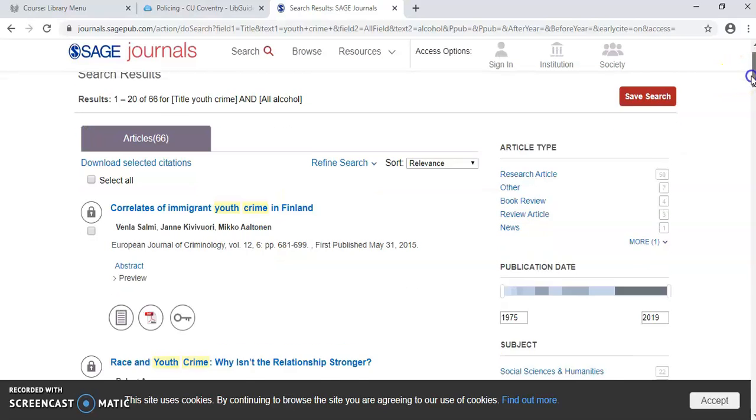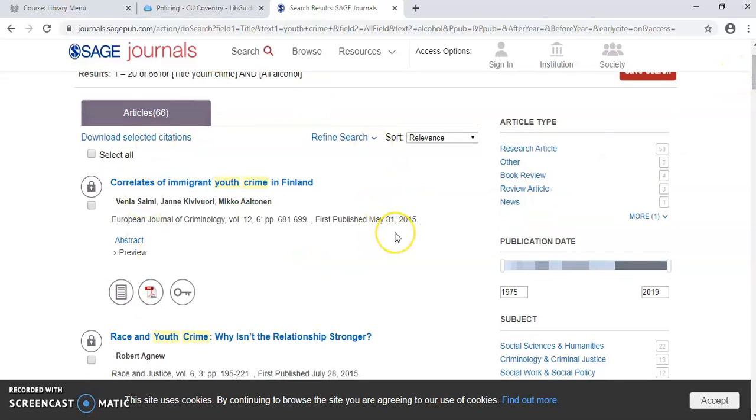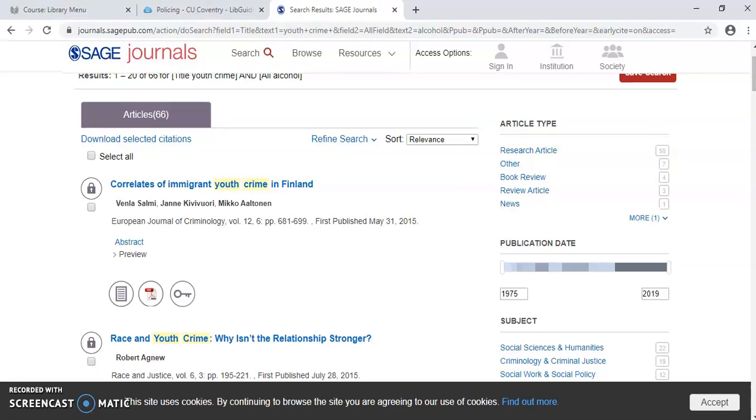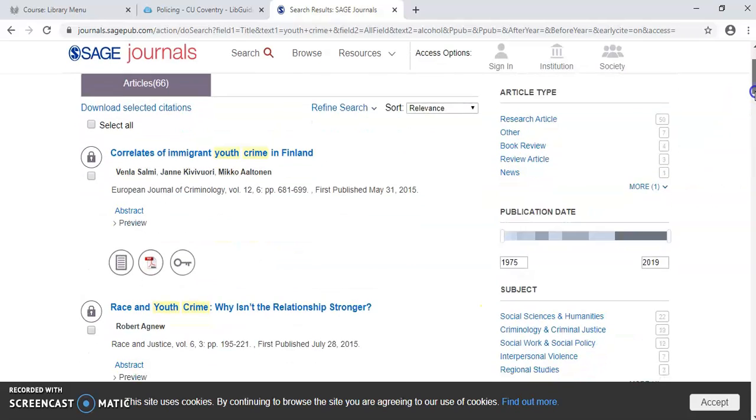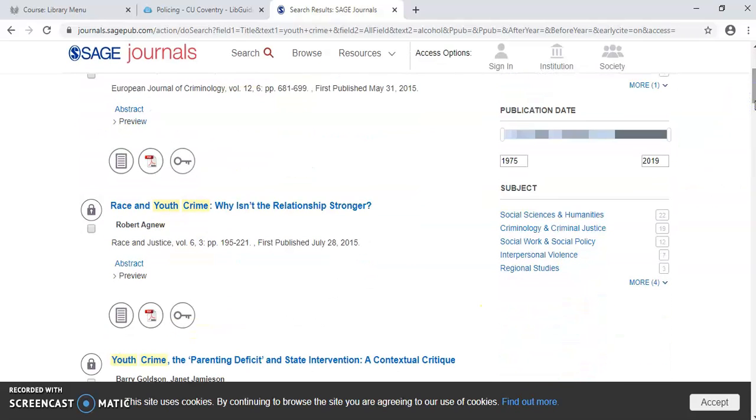There are some other things once you get to this stage you can do to refine your results and make your search even more accurate. So on the right hand side here, we've got some options to refine our search. So one of the things I can do is think about the date that the articles here were published, and how recent I want research to be.